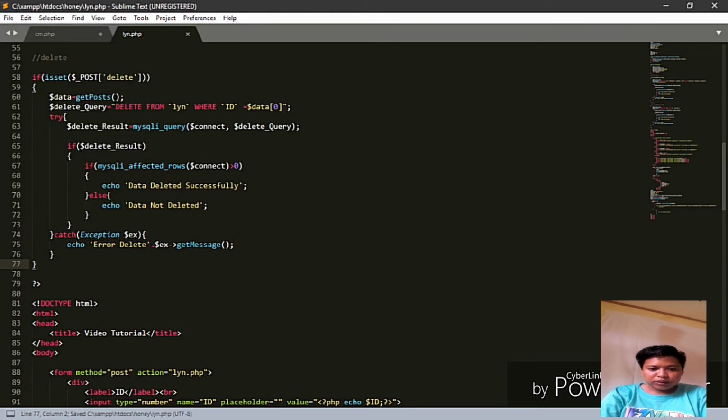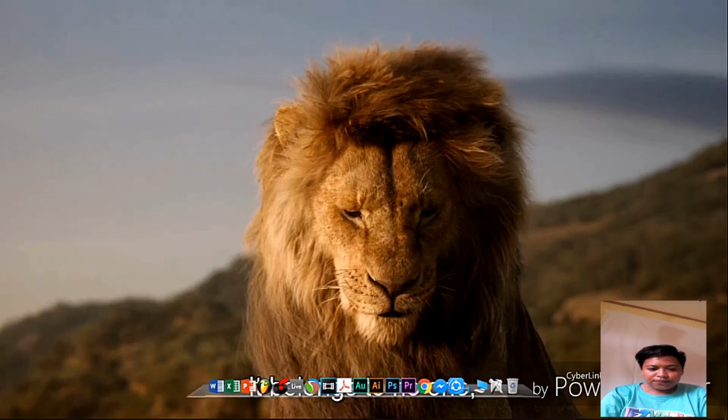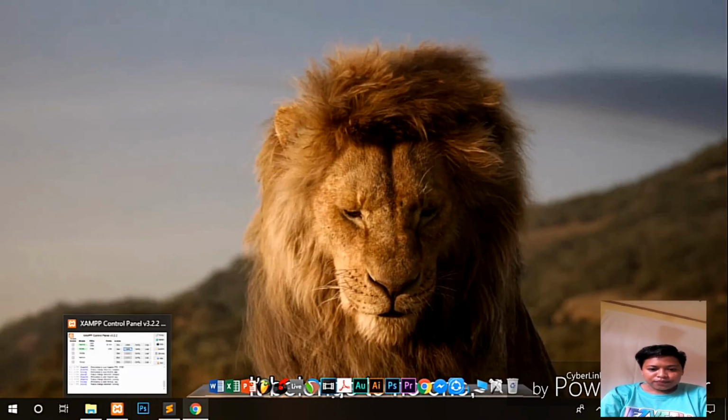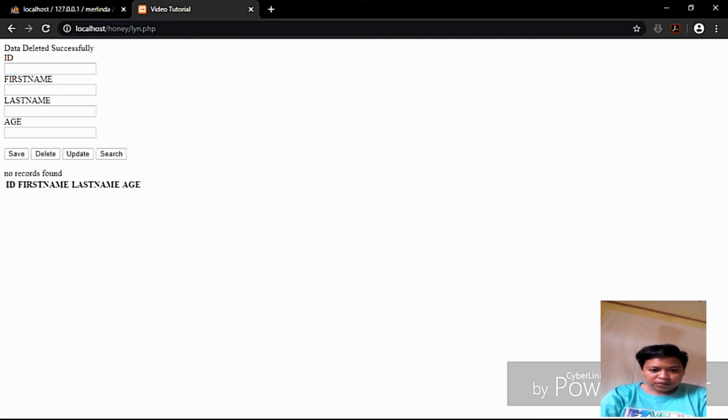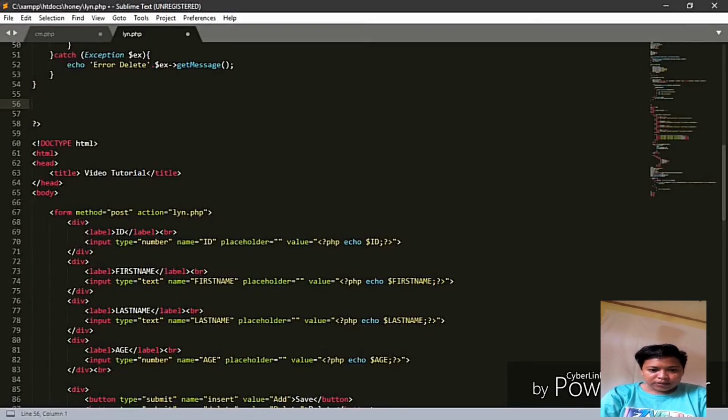Then we'll save it first. Let's see if our code is right. Let's try. Refresh first, then we'll delete Honey. Type 1, then delete.